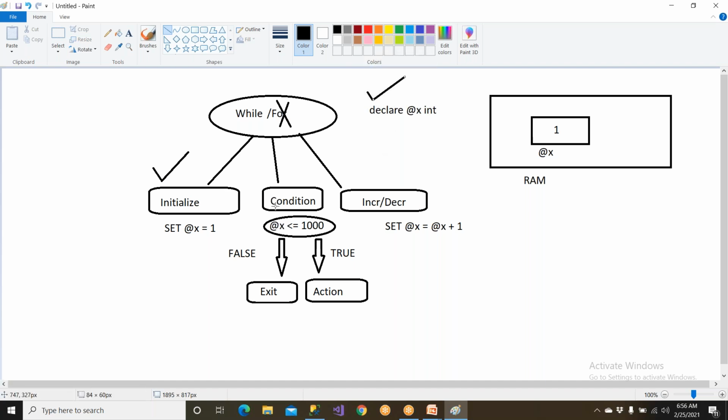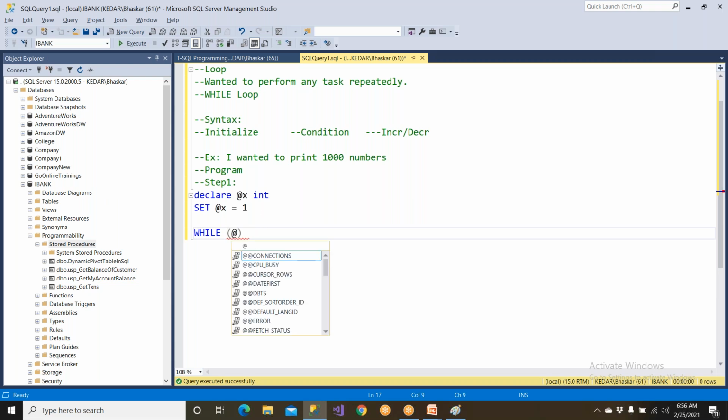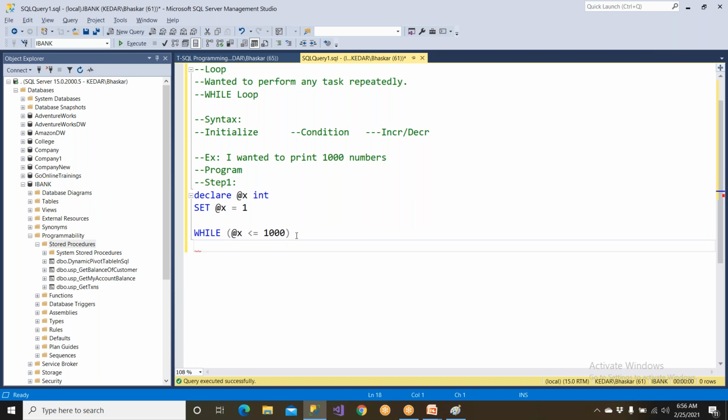Clear? After that, I have to write a condition. To write the condition, we have to use the syntax while, and write the condition here. What is the condition? If x is less than or equal to 1,000, this is the condition. If the condition is true, begin and end. That's it, nothing else. This is what is called initialization. This is what is called condition.